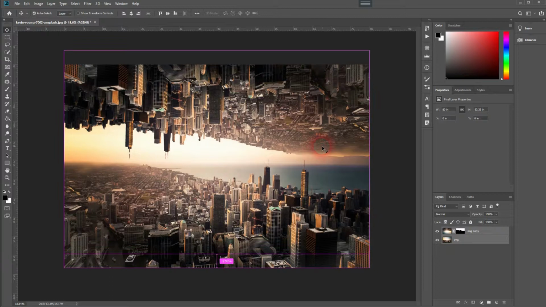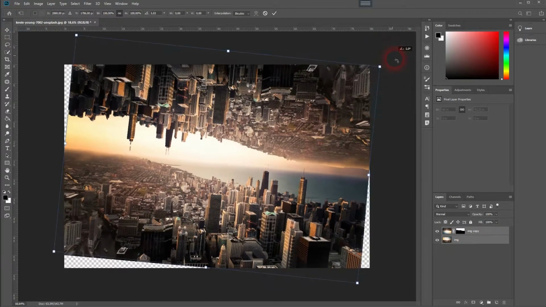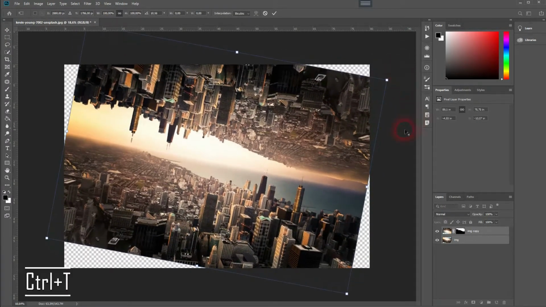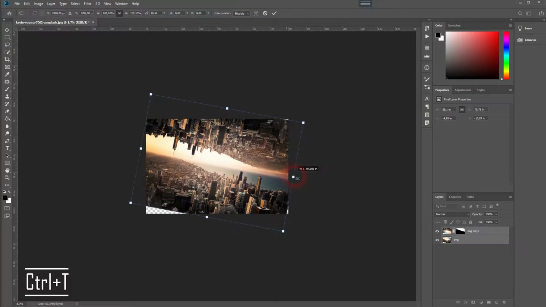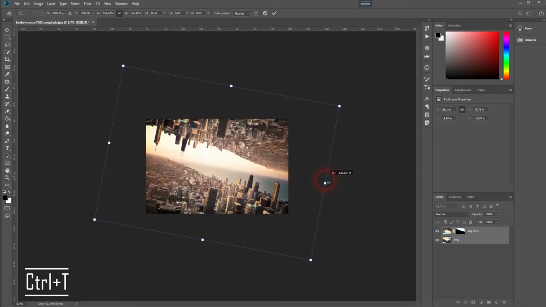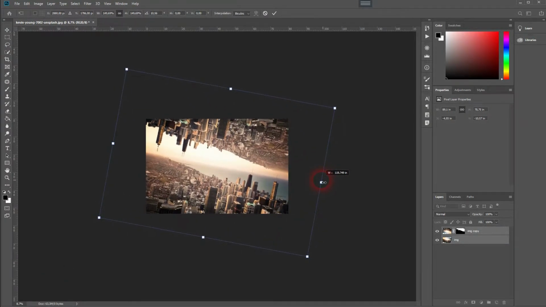Select both layers by holding Ctrl and clicking on them. Press Ctrl T and now you can resize both of them at the same time. You will have some details to work on.